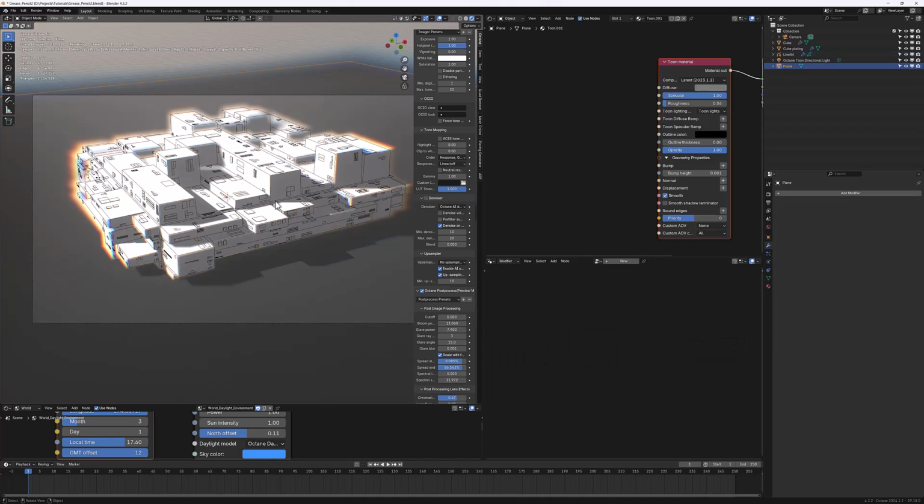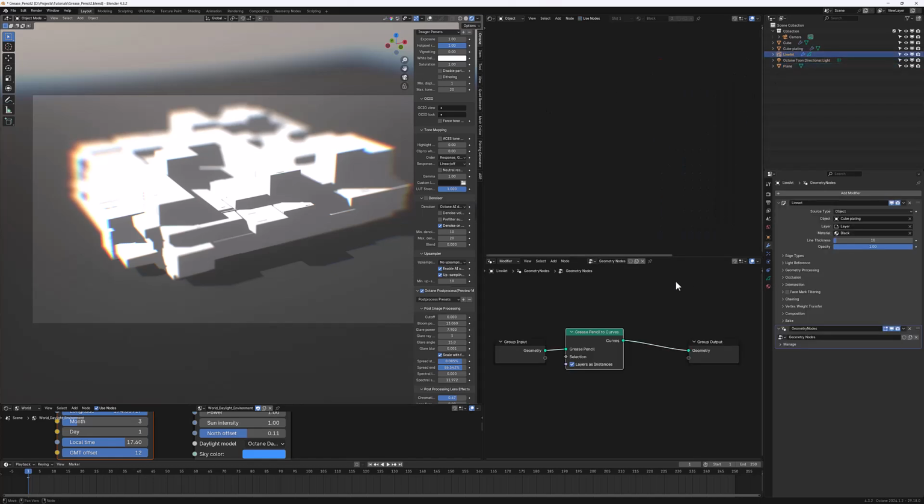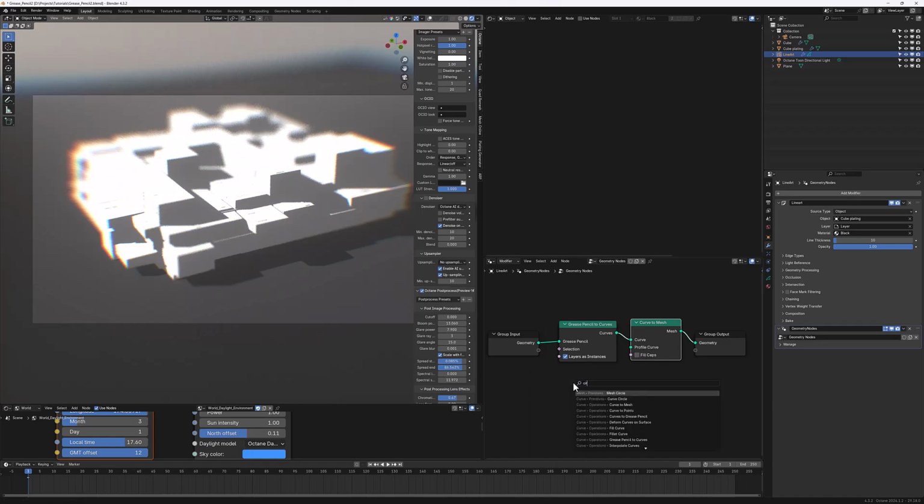Okay, we don't see anything. This is just a wireframe going to the overlay. And let's go back to line art. But also what we need to do now is to add a Curve to Mesh node, this one. We also need the profile. I'm going to use a curve circle, like this, as a profile curve. You can see now that something has happened.